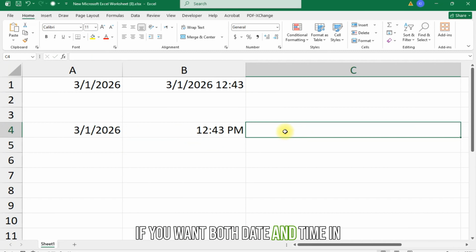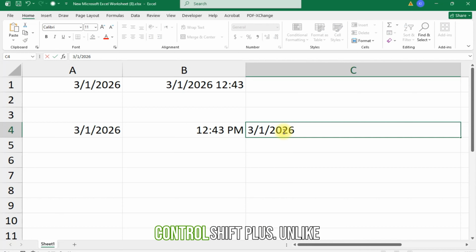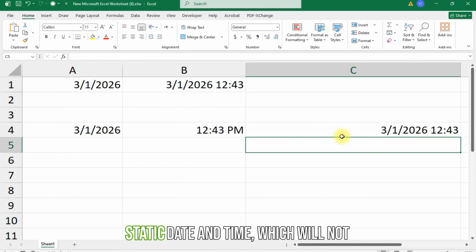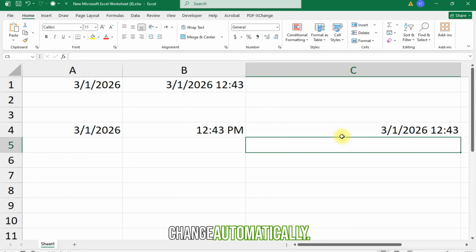If you want both date and time in the same cell, first press Ctrl semicolon, then type a space, and then press Ctrl Shift semicolon. Unlike functions, these shortcuts insert a static date and time, which will not change automatically.